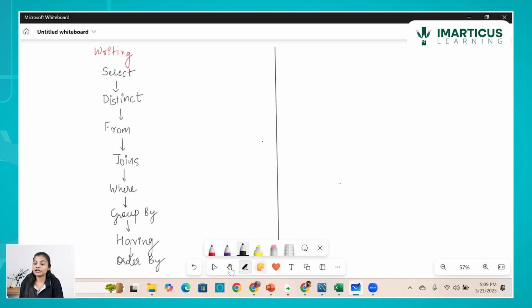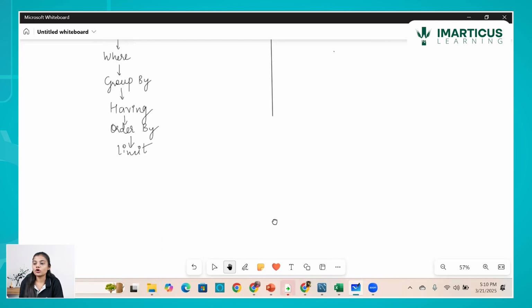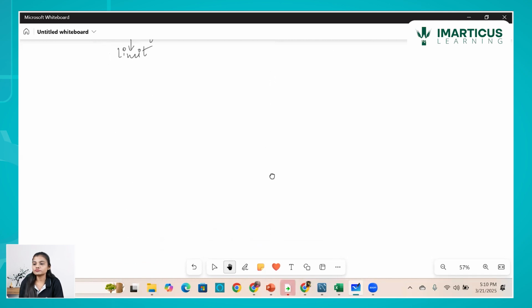And then at the end comes your limit statement. So what is coming after order by is nothing but your limit, that is, the limited records which you want to show in the outcome. So this is how the query flow is supposed to be written. Now let me write a query with the same flow which I have mentioned, and let me show you how a query will be written.